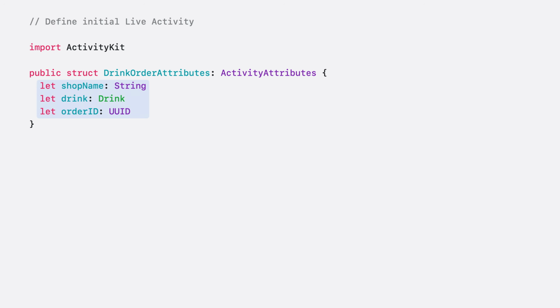To create a data model for this live activity, I'll import ActivityKit and create a drink order attribute struct conforming to activity attributes. Then, I'll add properties for all of the static data: the name of the shop, the drink for the order, and a unique identifier that my server uses to track each order.